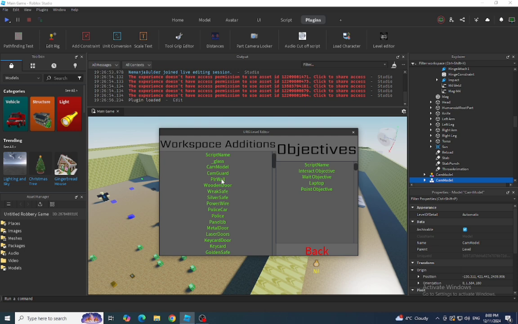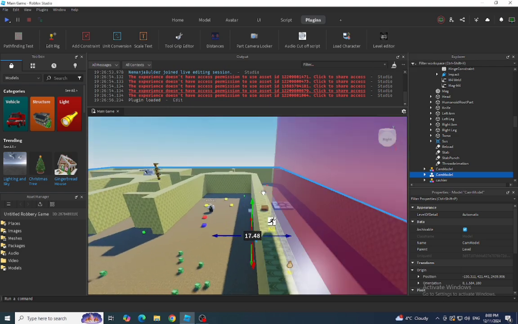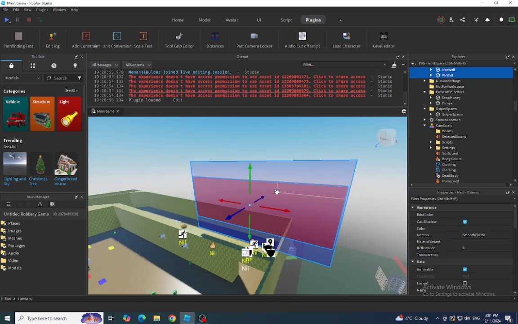Police, player wall, you have NPCs wall, you have guards, if you want to change some of their scripts. Detection box, camera box, everything is here. There will be a few things like wooden door, maybe not working, but we'll get to that sometime soon, so yeah, we'll see.